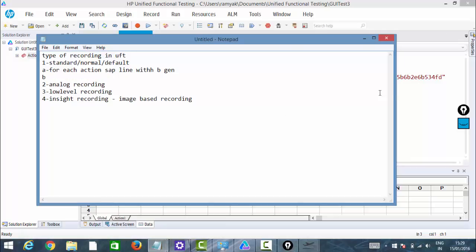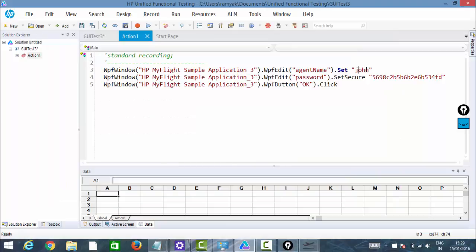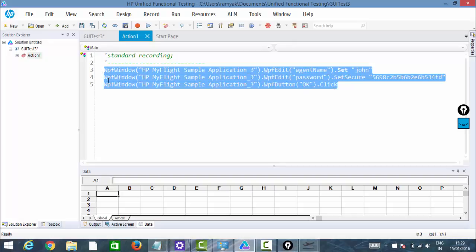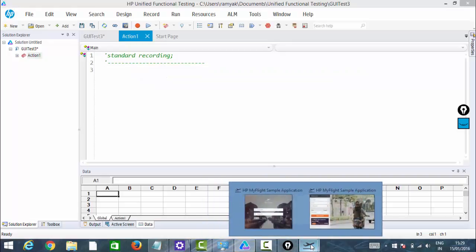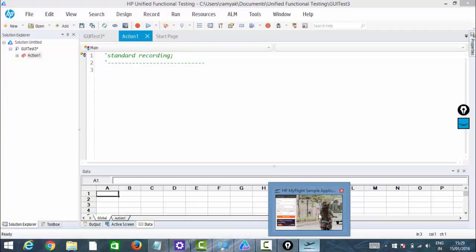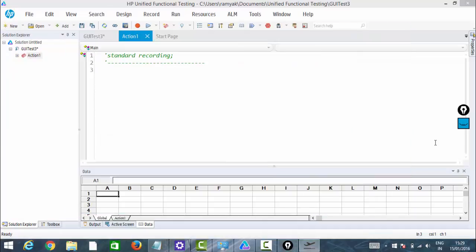Next, see here, I have written agent name John, have written some password, but it is displaying in a secure manner, and along with that I have clicked on the OK button. So I have made operations from keyboard, and I have made operations from mouse, clicking on it. If I perform the activity from mouse or from keyboard, it records them perfectly. Let me show you that once again here.